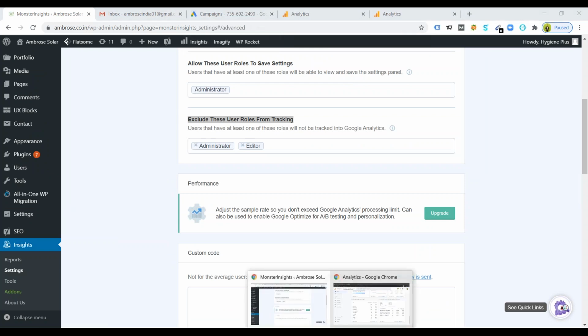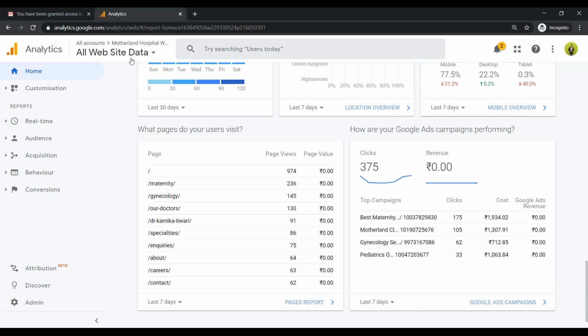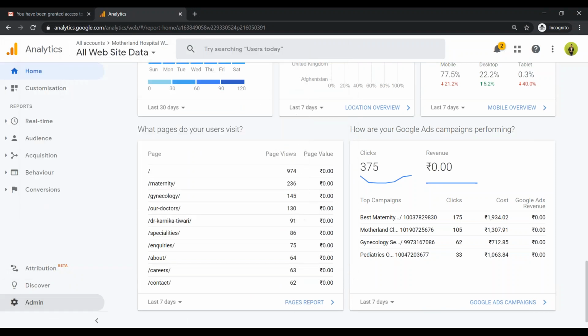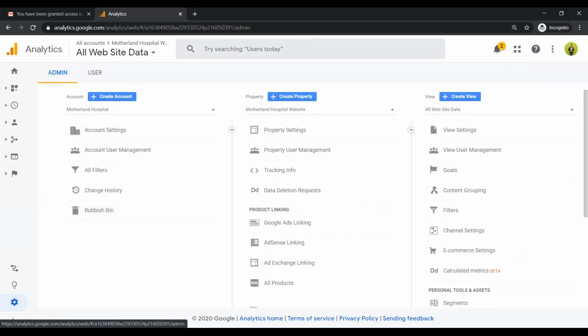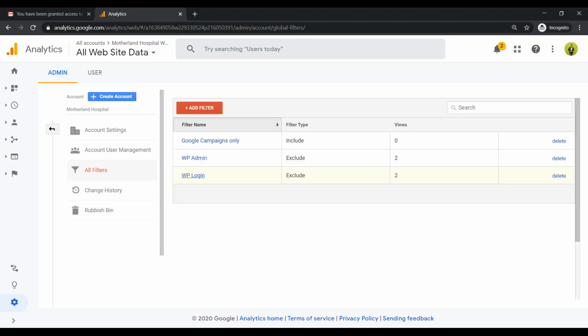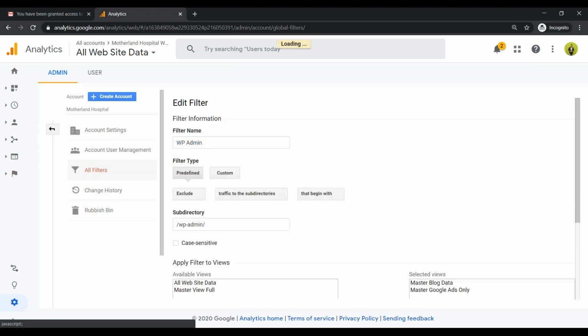But if I take you to the other website which I was showing you, which is Motherland, here you might see something different. So I'll just go to Motherland Hospital once. Let's go to the admin dashboard, all filters. You can see there are WP admin and WP login, two options which I have created. Let's go to WP admin.